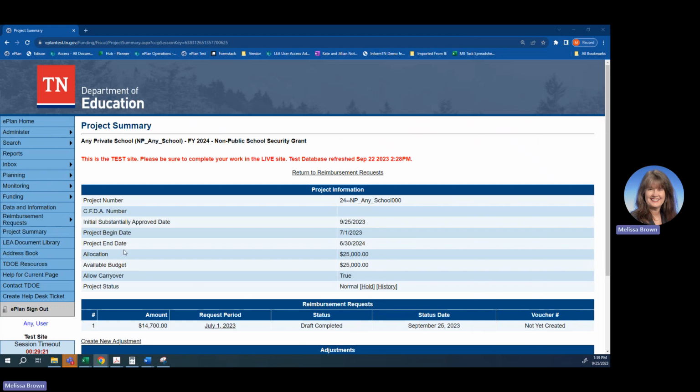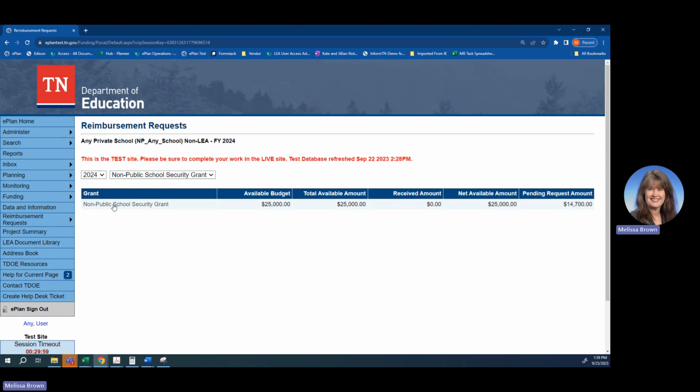And then I'm going to go back out to the reimbursement request page. And now our numbers have changed a little bit to show that we have a pending request amount. So once the system has paid that and there's been a voucher created, then this 14,700 will be over here in the receipt amount.